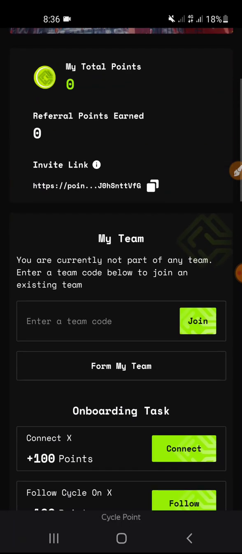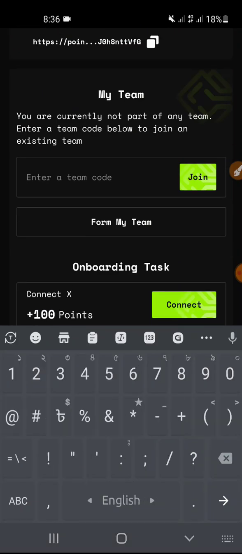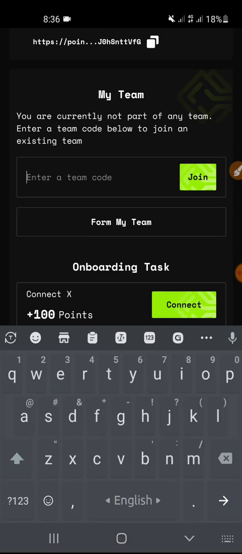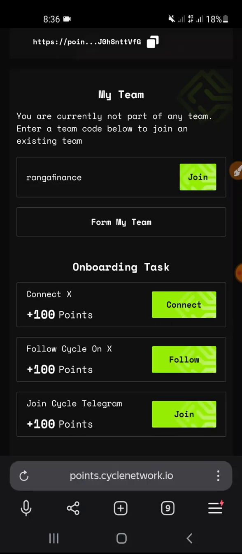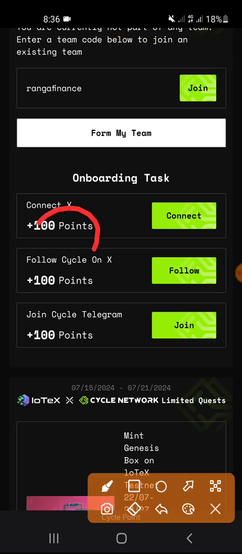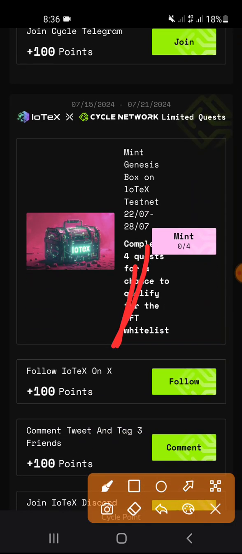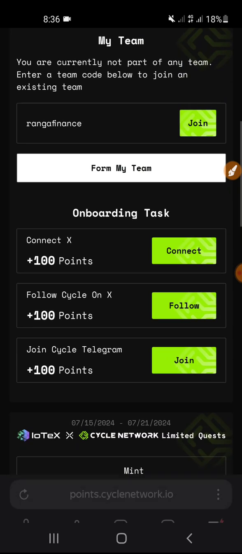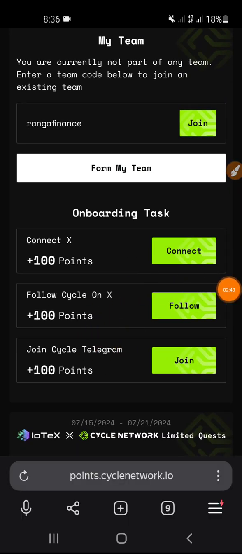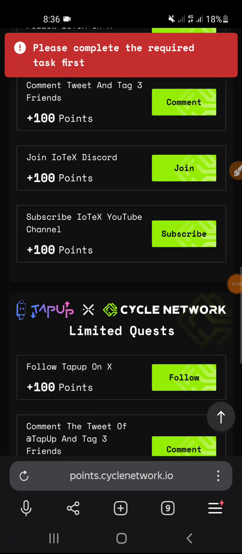If I scroll down a little bit, here you can enter the team code. Let's say I'm going to enter the team code. I click here, from my team. Anyhow, next is connect Twitter, and for that you will get this amount of points. Follow them and you get this amount of points, and join Telegram and you get this amount of points. There are a lot of tasks inside here.